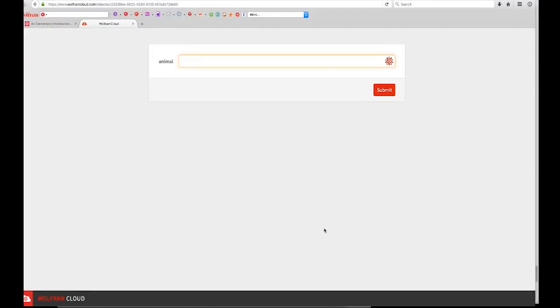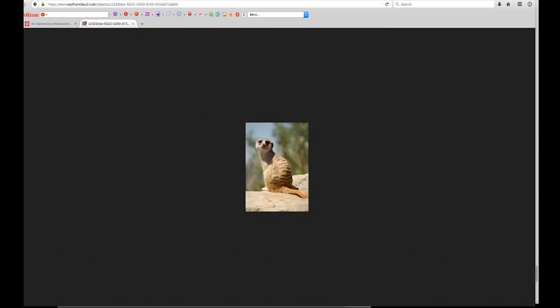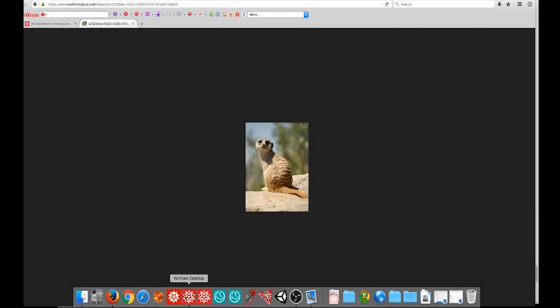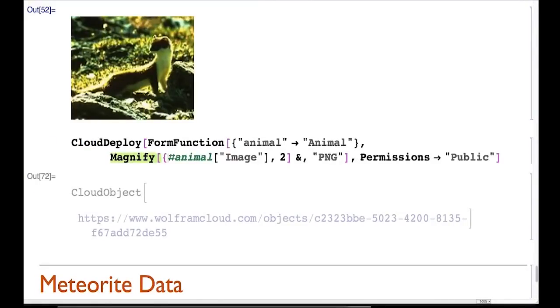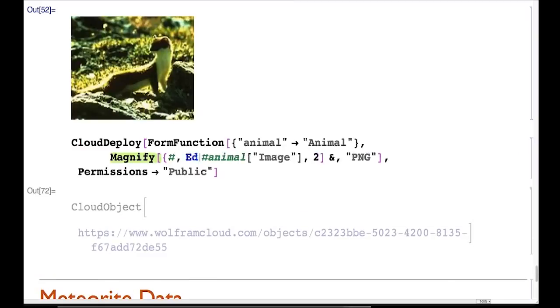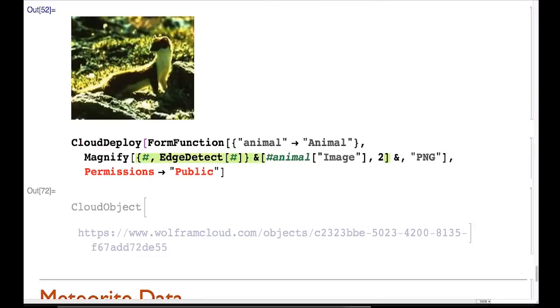I can go to that object, and I can type, for example, meerkat in here. This is now a smart field which understands natural language using the same technology stack that we use for Wolfram Alpha. And now I get a picture of a meerkat there. So now let's say I want to change my meerkat. Let's just imagine that I want to show both the picture and the edge detection of the picture next to each other, just for something random to do here.